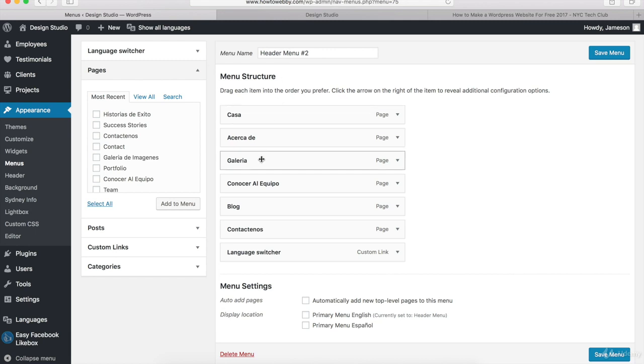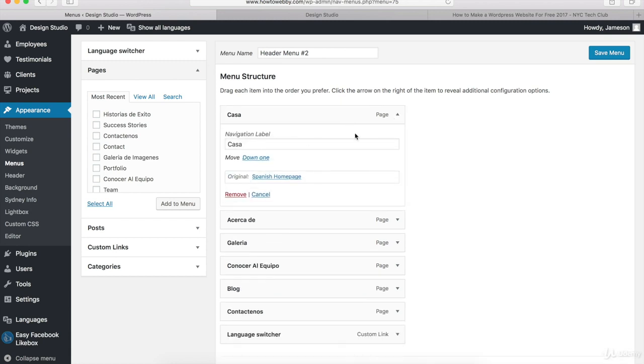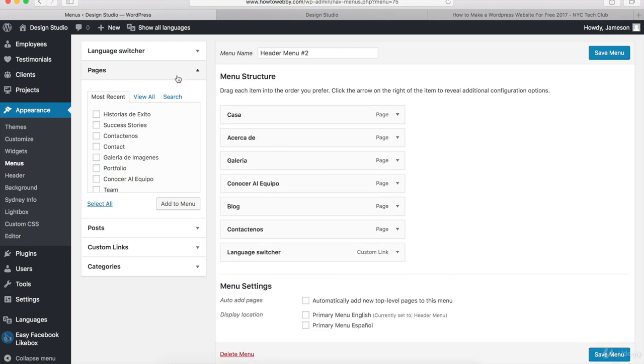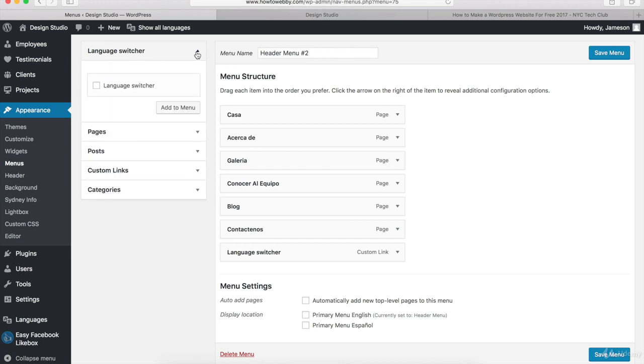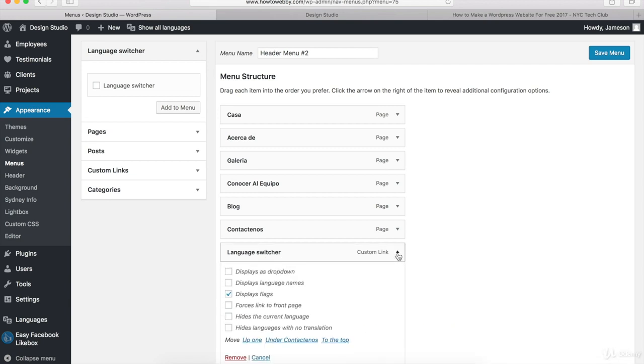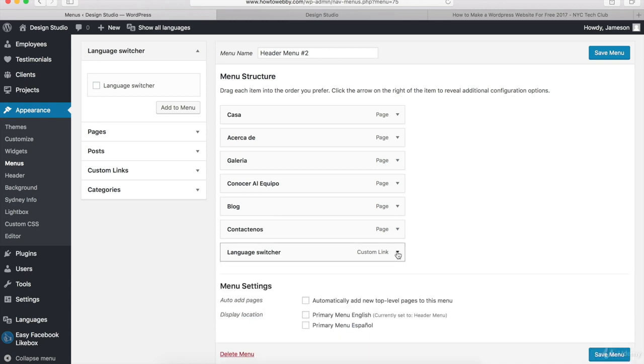So if you need to, once you add the items, you can click and rearrange these, and you can also rename them if you need to. And then what you want to make sure that you do is go to the Language Switcher tab and check this box and click Add to Menu so that you have the Language Switcher at the bottom over here. And then you can go into this tab and just check the Displays Flag option, and you can uncheck the Displays Language Names. And once you do that, just come down to the bottom to the Display Location.